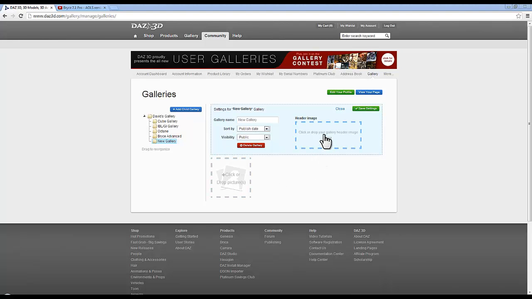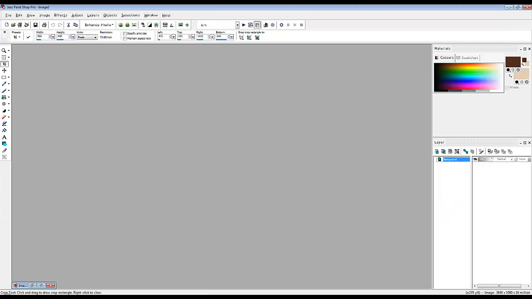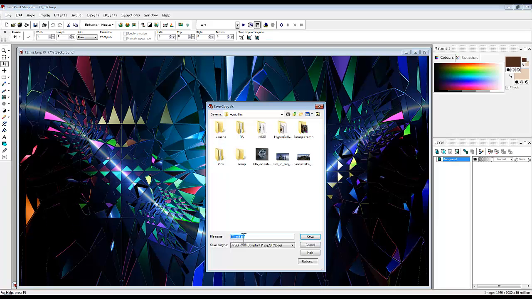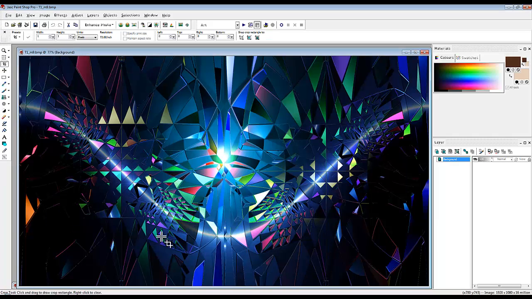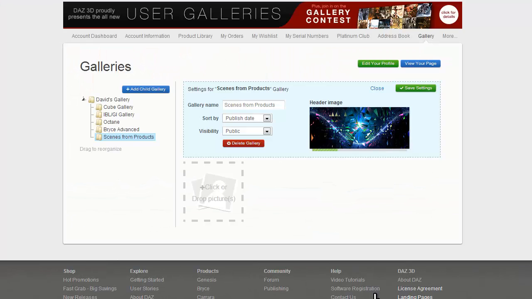So what I'm going to do is add a header image and give this gallery a name. So I'll call this scenes from products. Okay, and then I'll click on there and navigate to where I want my header image. But at the moment, that's not a JPEG, so I have to bring that in, file, and save copy as, and save it as a JPEG, and then I'll be able to see it when I search for it. So go back here, there's that JPEG, open it.